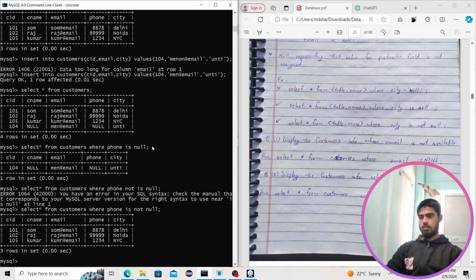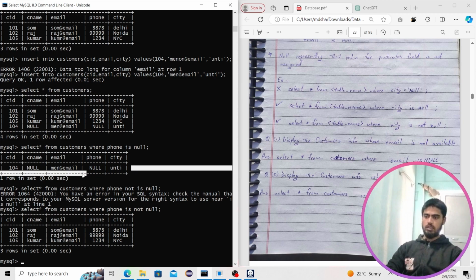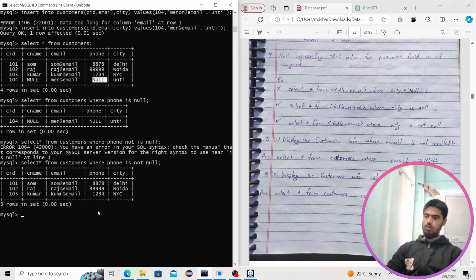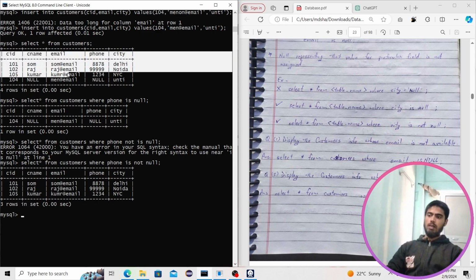So with this syntax, where phone is null, we are going to get the customer whose phone is null, and where phone is not null, we are going to get all the customers whose phone is not null. We are leaving behind the one customer who has null as phone number.